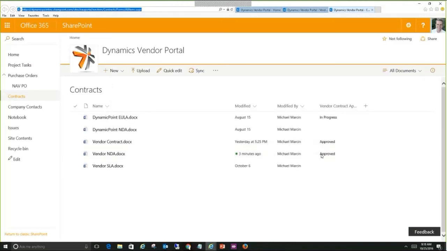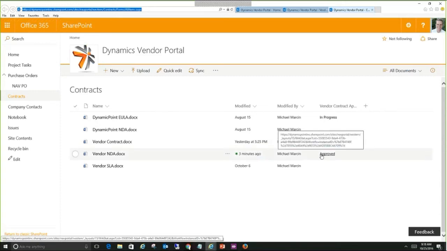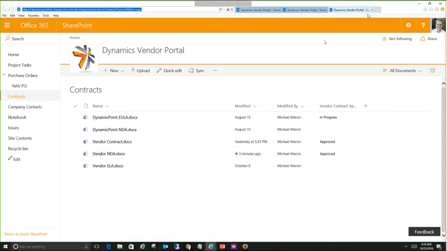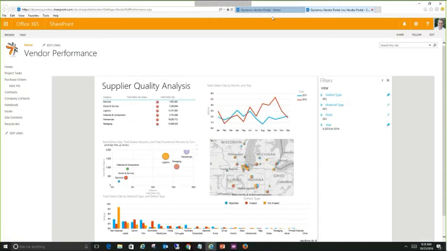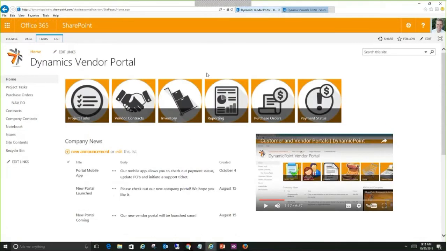As you can see, 3 minutes ago, status has changed to approved on the NDA. The vendor now receives notification that their document has been approved. So again, one example. We'll go ahead and close out of that and keep moving. But that's yet another example of how we've seen these portals used to collaborate with vendors.